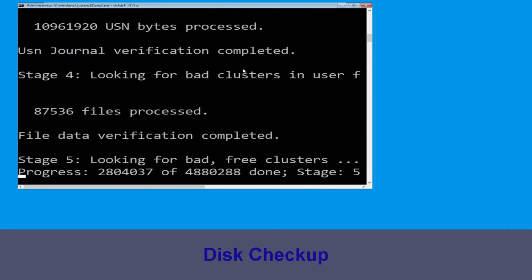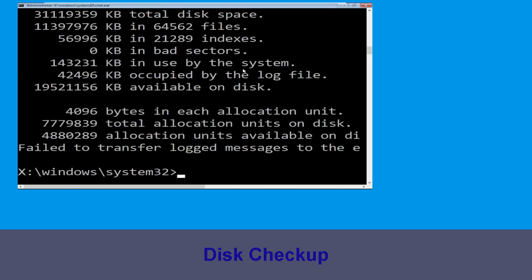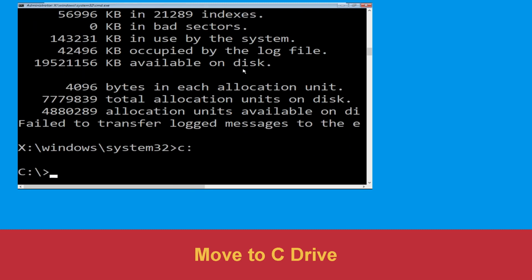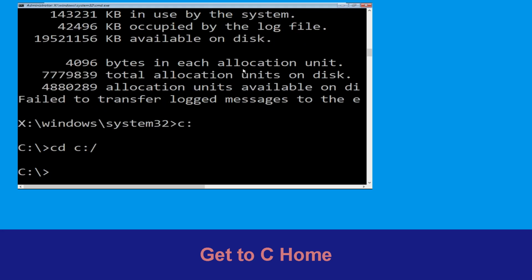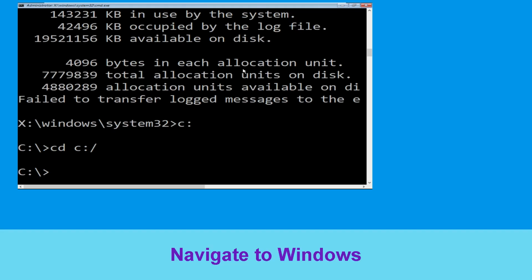Then we need to wait for some time to complete the process. Once done, move to the next step. Type c: then hit enter. Now type cd c:\ and hit enter to execute the command.